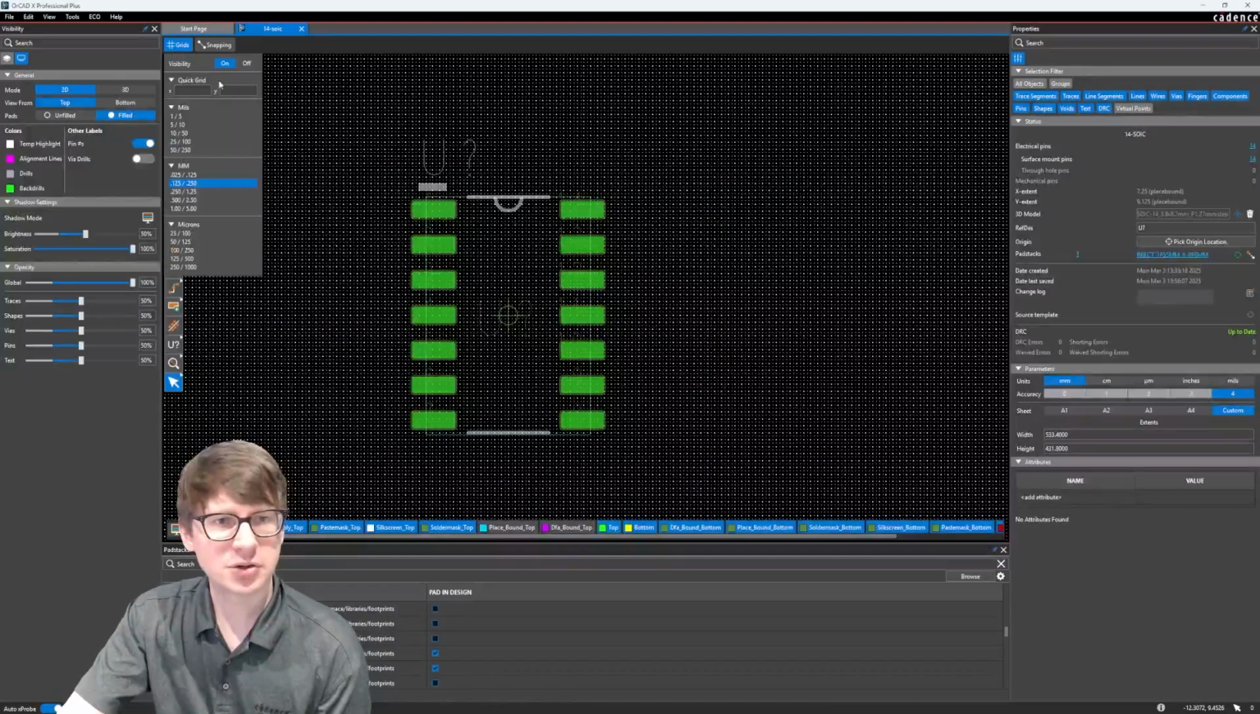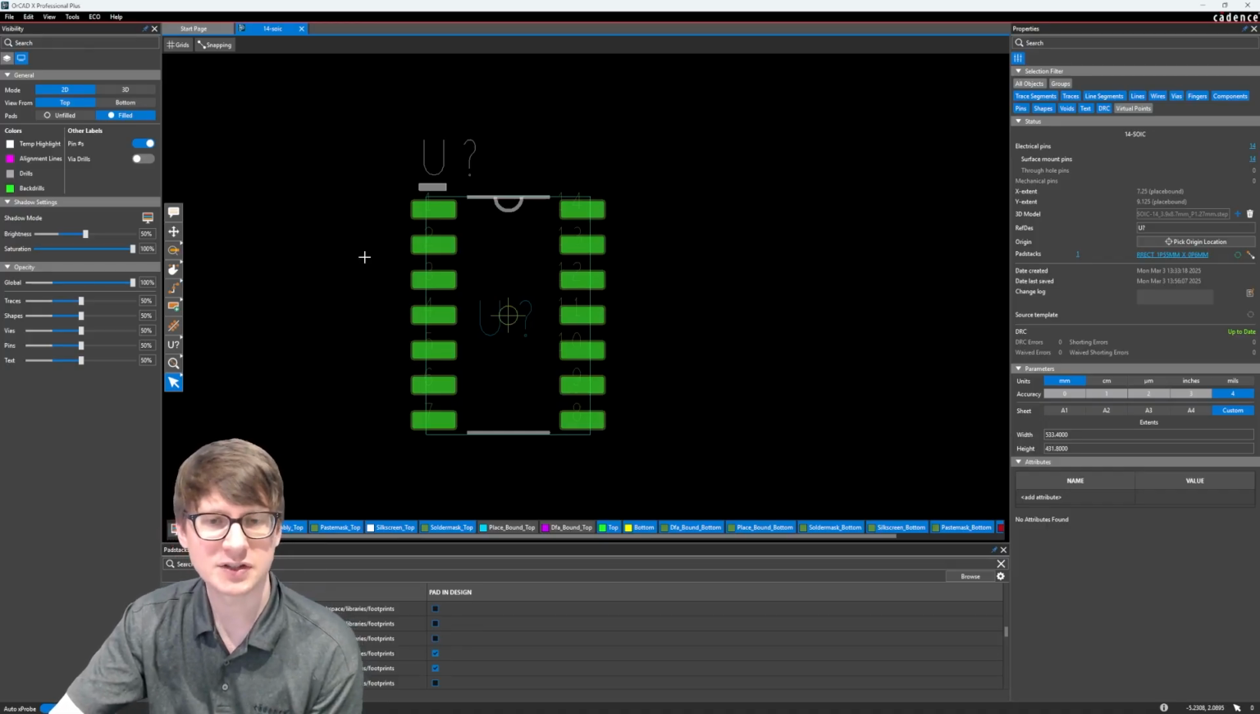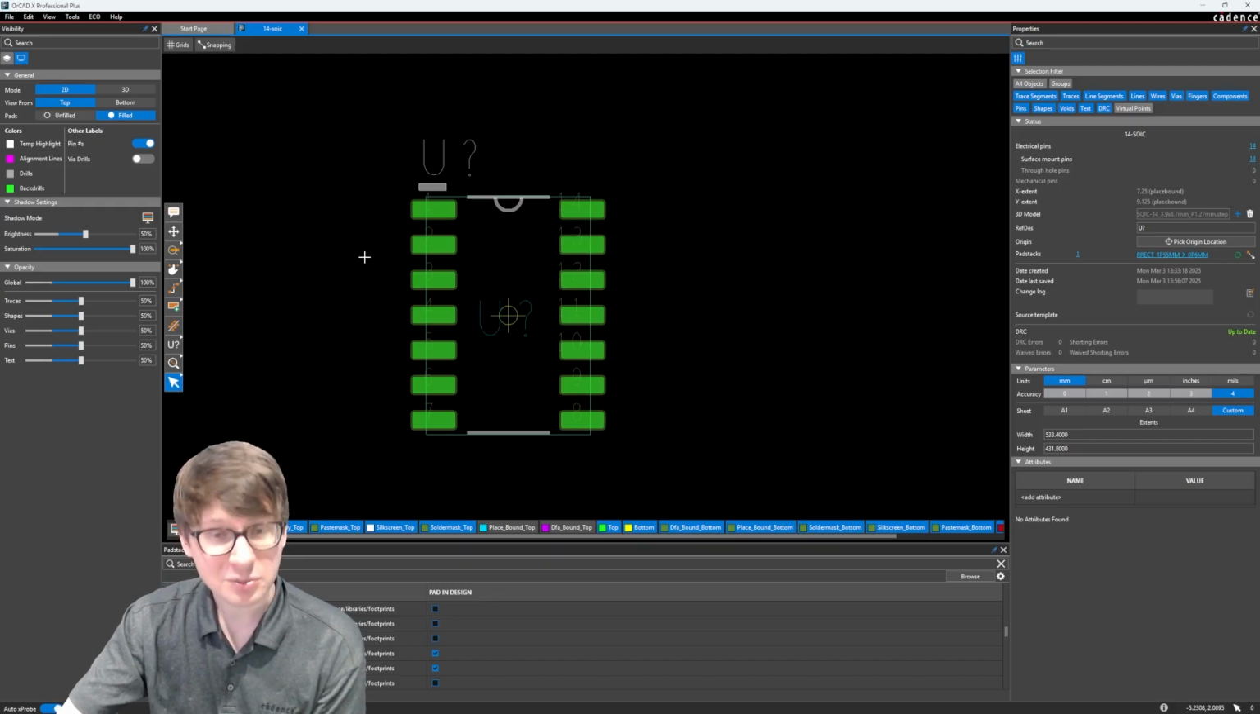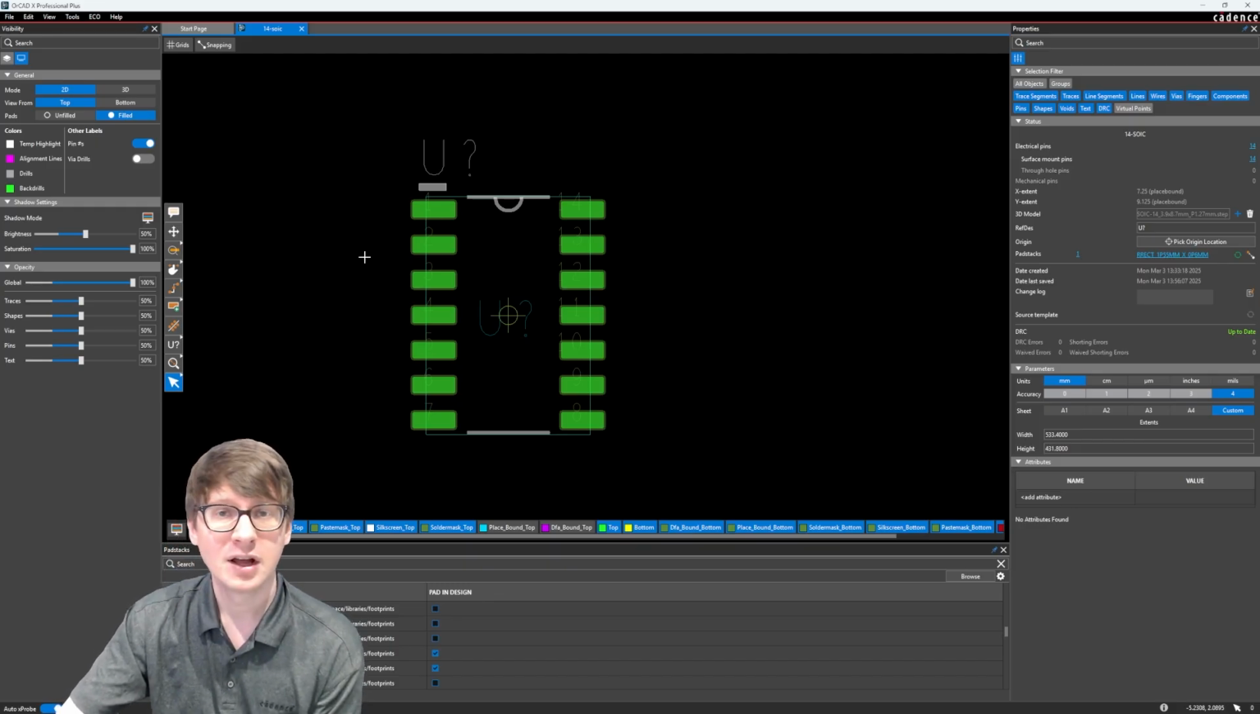Alrighty, hope you guys enjoyed that video. This was us creating just a simple 14-pin SOIC footprint. In the next video, we're going to look at some time-saving features, or maybe even create some non-standard footprints, maybe some complex connectors with some weird pads.